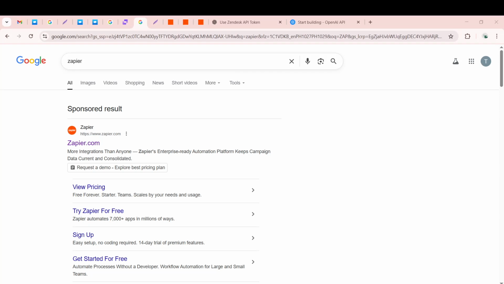In today's video, I'm going to teach you how to connect Crisp Chat to ChatGPT in just 5 minutes. This powerful integration allows you to automate your workflow effortlessly, enhancing the way you interact with your audience by utilizing the capabilities of ChatGPT. To start, open your web browser and search for Zapier.